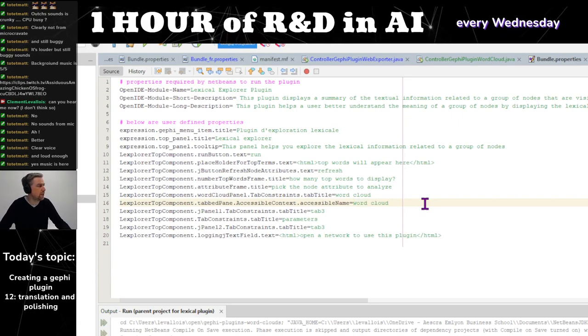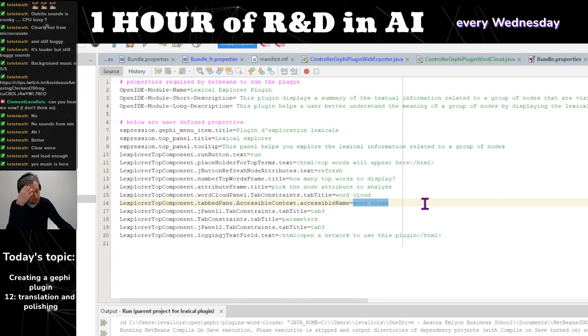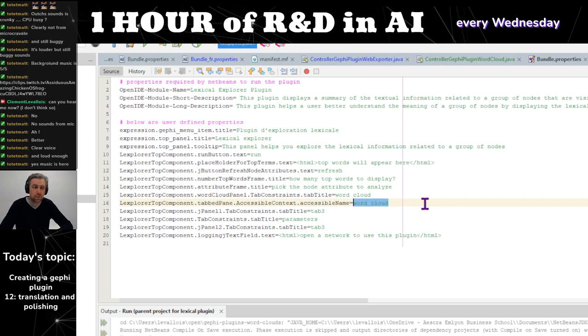So if we choose something like not word cloud, but top terms, also the equivalent of top terms in French, mot-clé. Mots-clés les plus importants ou mots-clés les plus fréquents ou mots-clés fréquents ou mots-clés, because mots-clés, which is keyword in English, it's super clear. It's going to be translated in a very deterministic way.